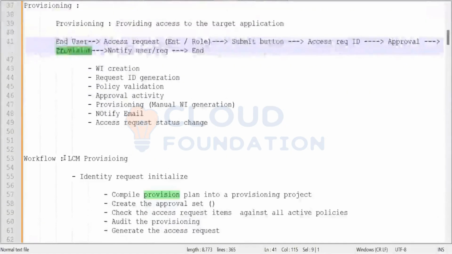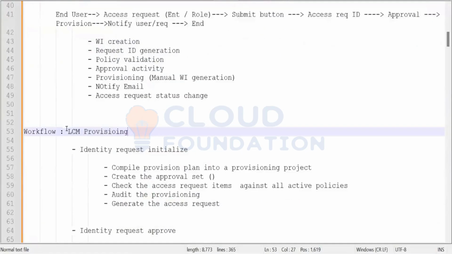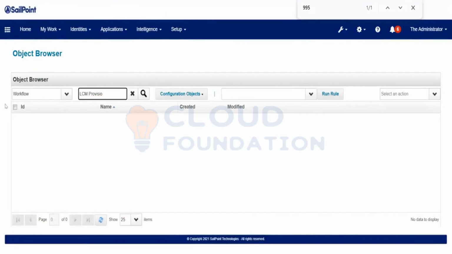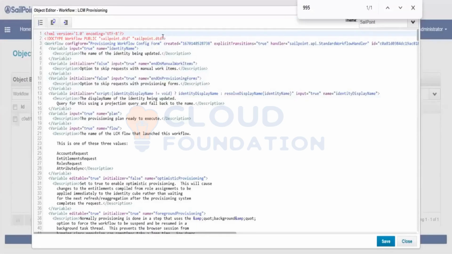Now let's talk about workflow. This LCM provisioning workflow is the main workflow which will take care of all the provisioning activities. Now I'm going to open the same item from the workflow object. The first two lines are always going to be the XML tag. The third line always provides all the object information in your workflow: at what time it got created and modified, what type of workflow this is. All this information will be there.